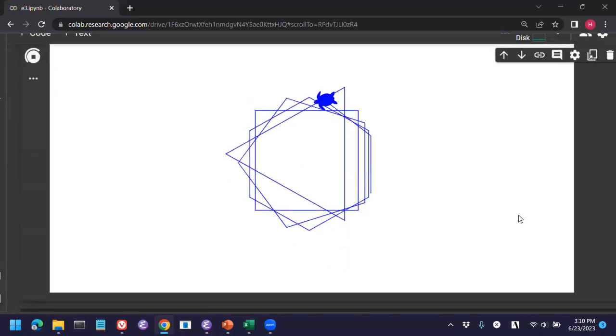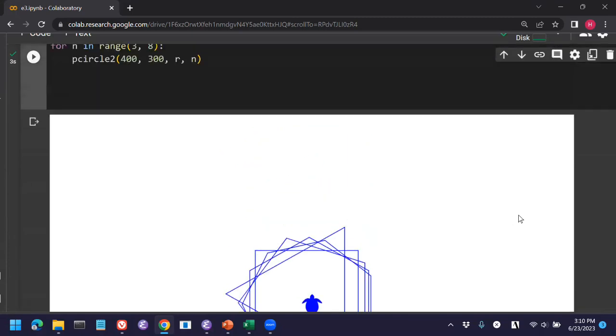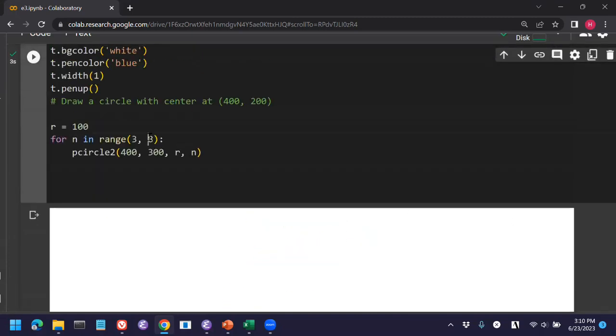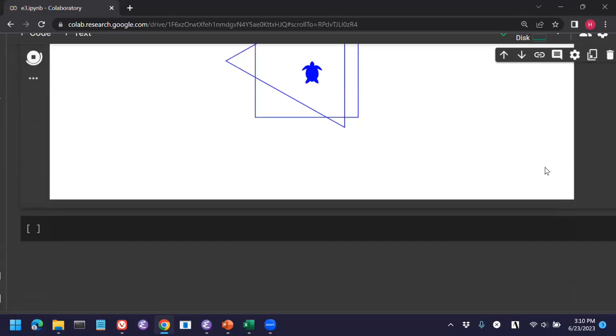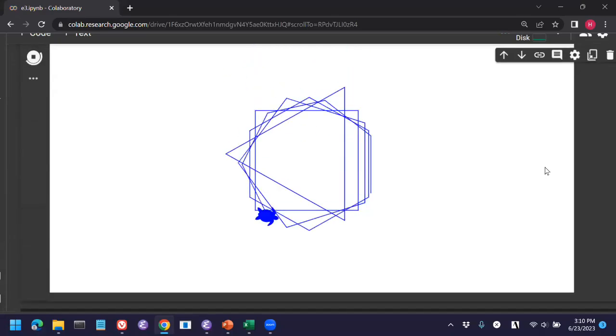So this seems fine. Or even we can change this to 18. Now everything is in the right position. Good. Okay, good. So this was good.